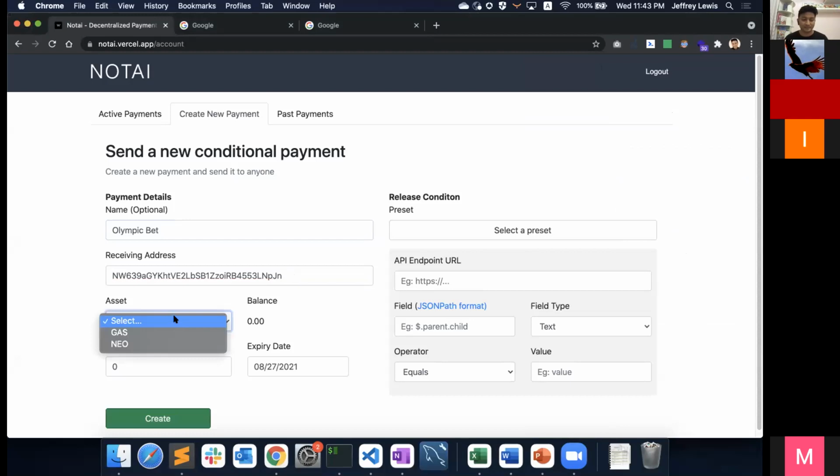And assets, currently we only support Neo or Gas, but in the future, basically you can send to any NEP-17 compatible assets. So I'm just going to send some Gas here. For the amount, it's just an arbitrary amount. For expiry date, this is what I explained just now. The default is 1 month from today, but you can set it to any date you want as long as it's in the future. So once you have hit this expiry date, then you can actually cancel this payment and get your 30 gas back.